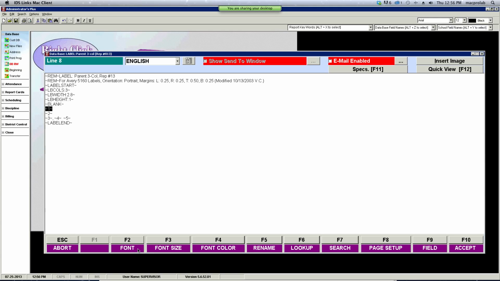So just make that font maybe 10. Am I going up here? Yeah. Okay. Now, I've done this before. Okay, and now do the quick view. Now do the quick view.